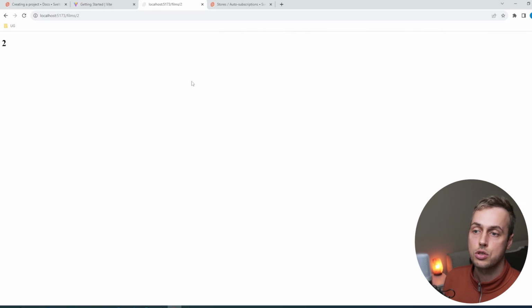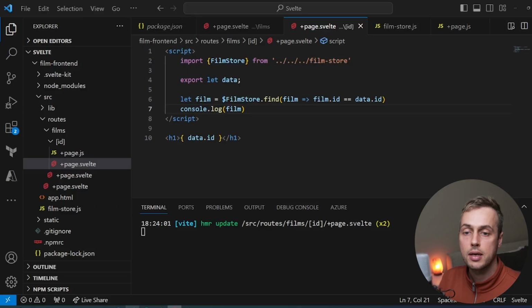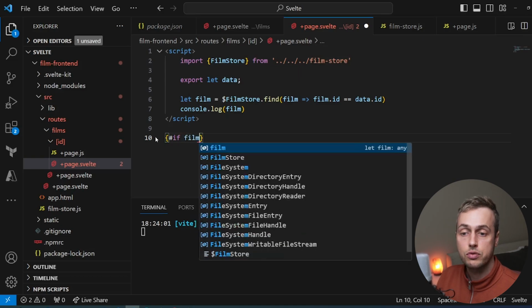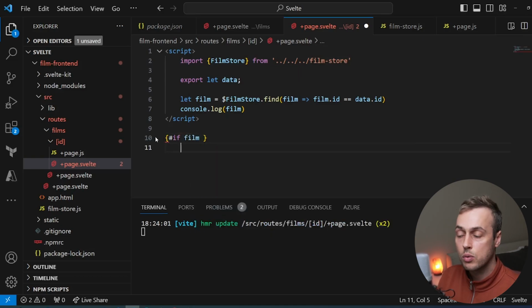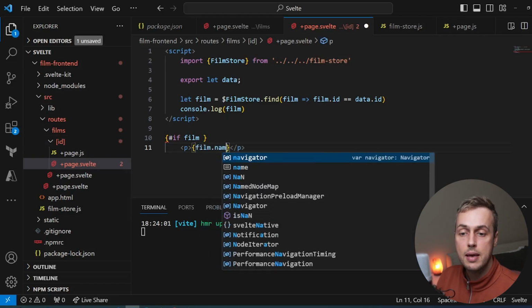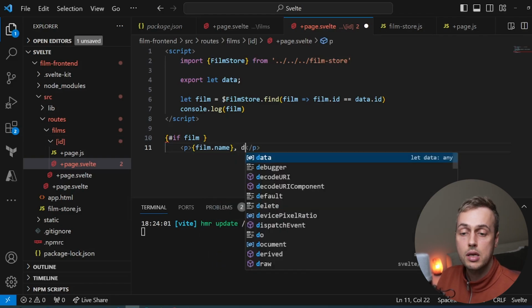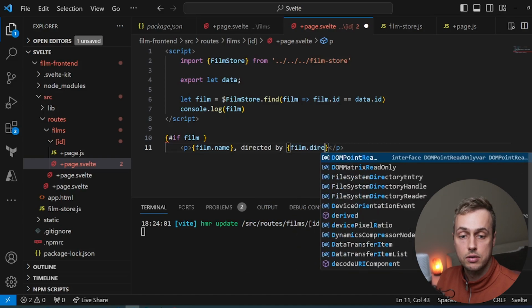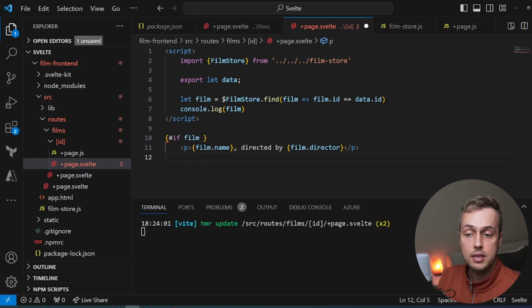So what we want to do is show some basic details on this page. Let's go back to this, and we're going to change the HTML that's being rendered. If we found a film using that find function, we'll use an if statement to check for that. And if we have a film, we're going to create a paragraph tag here, and reference the film's name, and with a comma here, directed by, and then we'll reference the film's director. So if we find a film, we'll display that message there.